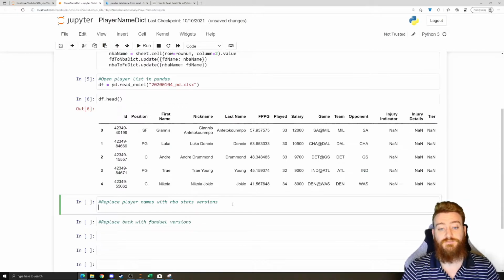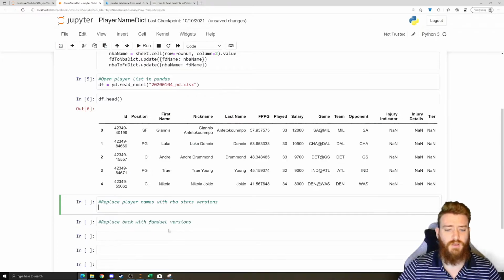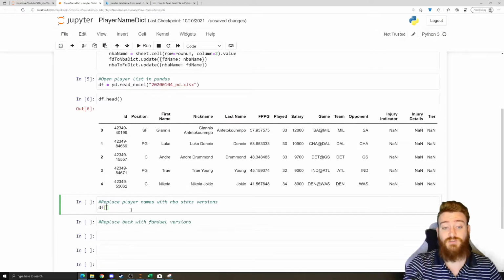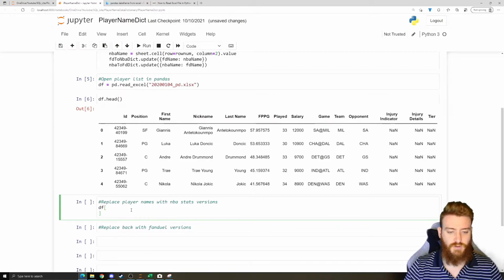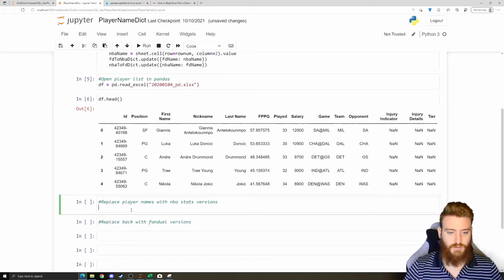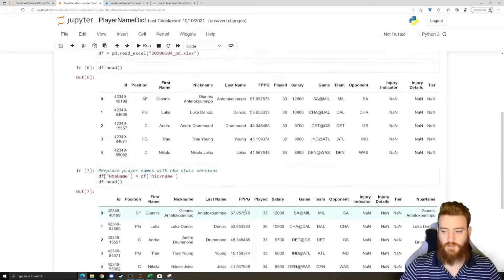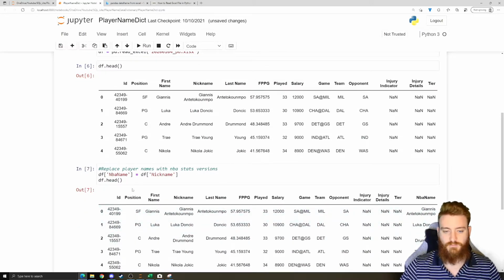So we would need to swap out this name, or even if we don't want to swap it out, if we just want to add a new column and then put the name there, that's perfectly fine too. We're going to do both ways. But we need to get that NBA name attached to the same record that the FanDuel name is on. So we have, let's go with DF NBA name. Let's first do equals nickname. Okay. Now we should have a new name that's the exact same, right?